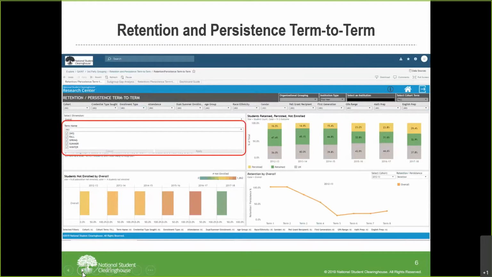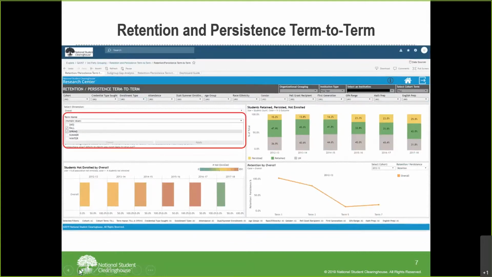So the first option here is, if you look at, again, the red circle box, you have your term name. And it defaults to all. So it shows you your retention for students from fall to spring, winter, summer, all highlighted.